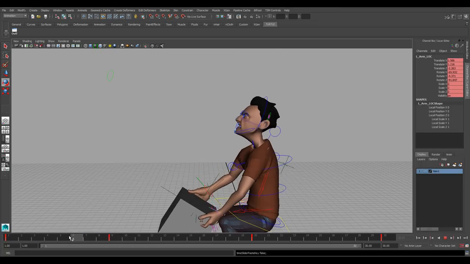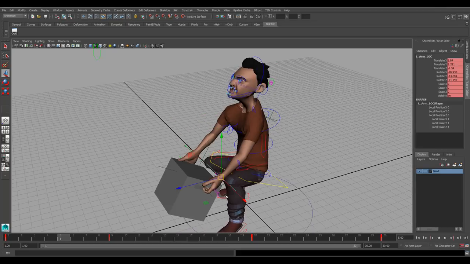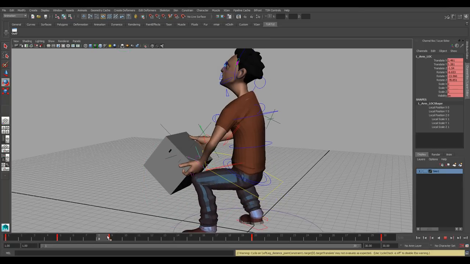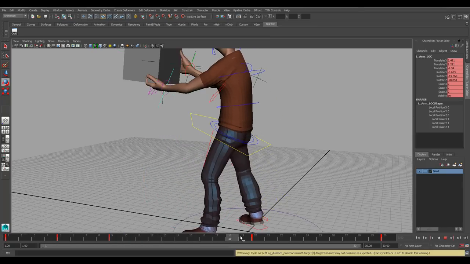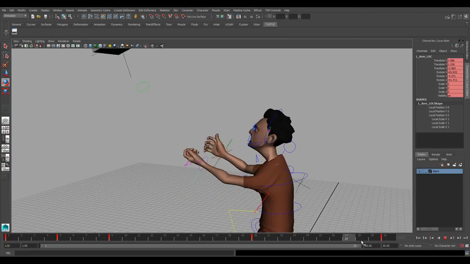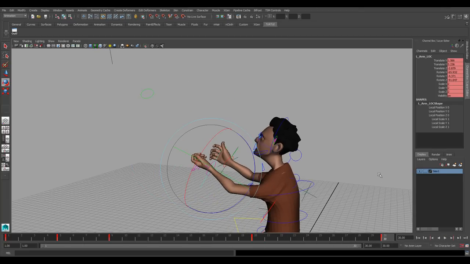He changes his mind. He wants to grab it from the side. So he lets that go. Goes up, nope, from the back. Pushes it up. And he says, goodbye, box. Goodbye. Bye-bye.